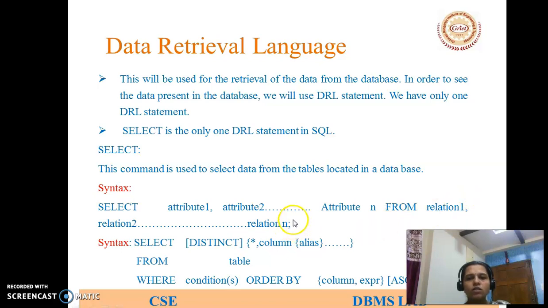At the end of the statement we can end with a semicolon. Or else one more syntax is also there, that is select distinct. Distinct we will see in this lecture itself. Then star is used whenever you want to retrieve all the columns from a table. If you want to retrieve specified columns from the table, you have to mention each column separated by commas, and you can also give alias names for those columns.